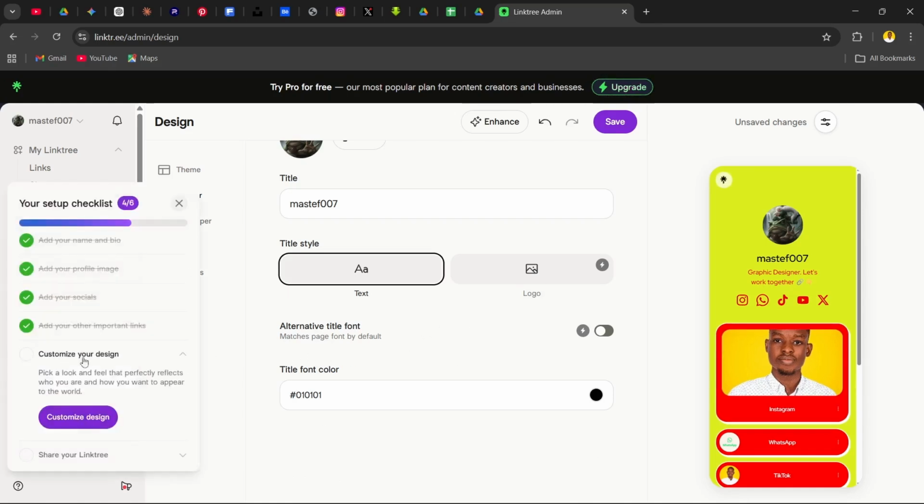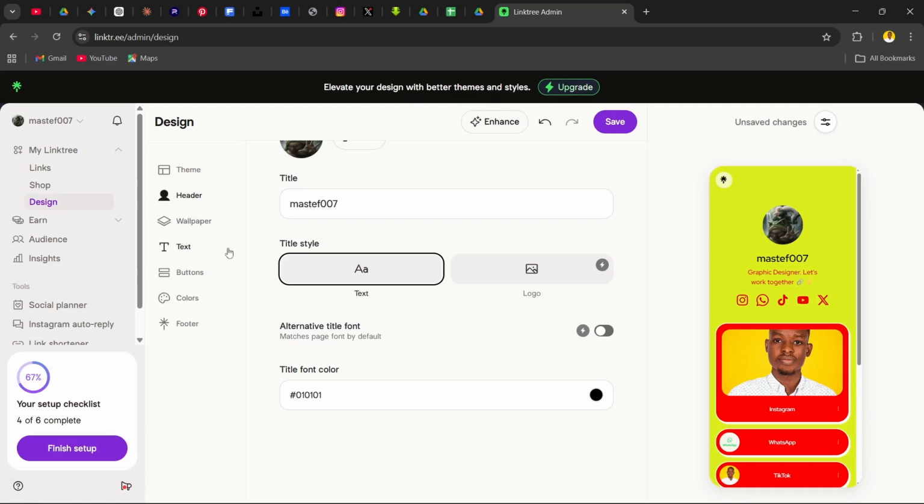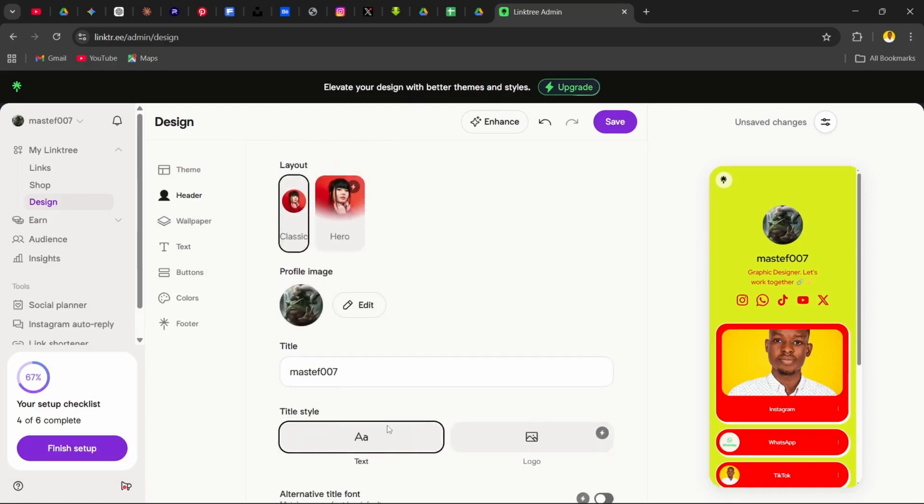But the point is, after you customize your design, which is basically changing all these things that I've explained, the last step is to share your link tree, right? So just to share your link tree or add it to any of your pages, right? Add it to any of your social media pages.